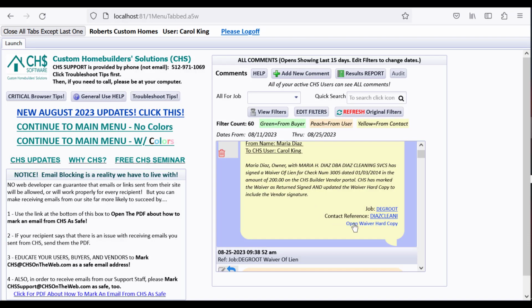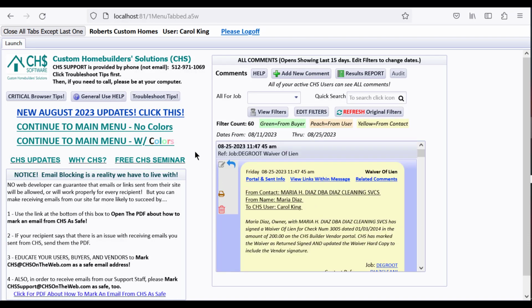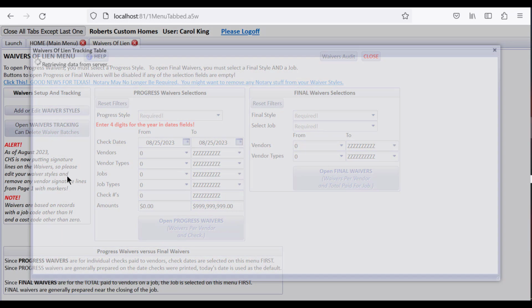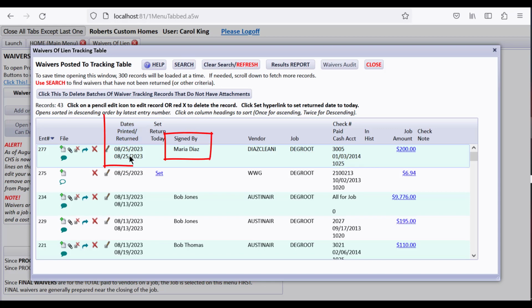It's also been, if we open and go back to the waivers, let's go back and get on the menu. Go back to the waivers and to the tracking table. Waivers tracking. You can see right here that it's been updated as signed, as a waiver of lien has been signed, and that there's the comments, and you would be able to see those comments about the waiver being signed. So you can see how handy that is.